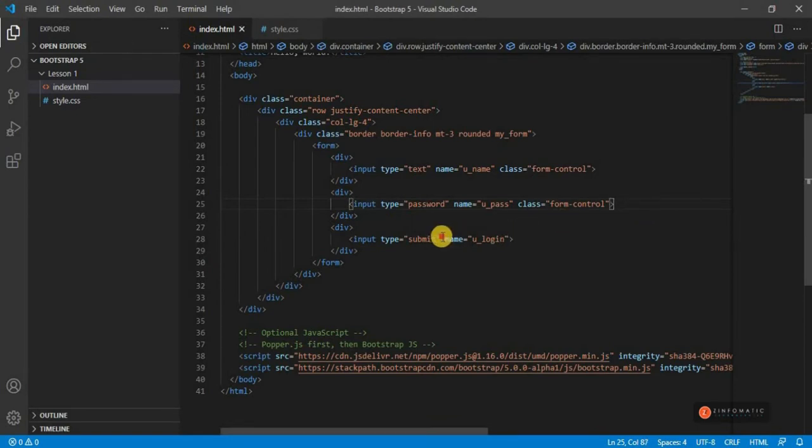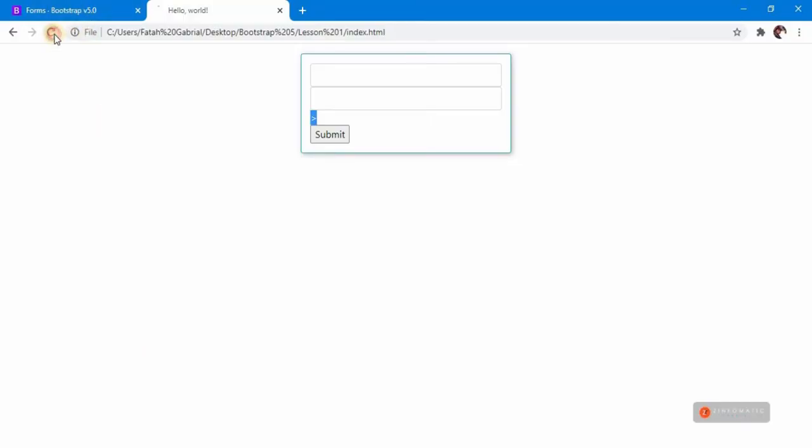Okay, so we need to style our button. So I'm gonna call this as class btn btn-primary. Okay, let's save this. Let's get to the browser. Let's hit refresh, and we have the button.